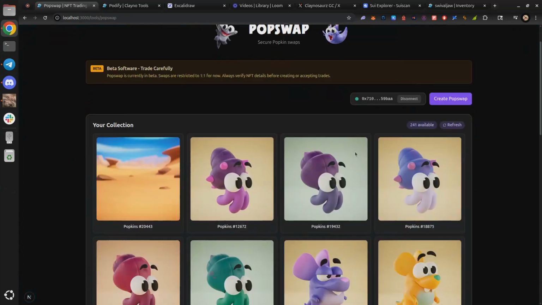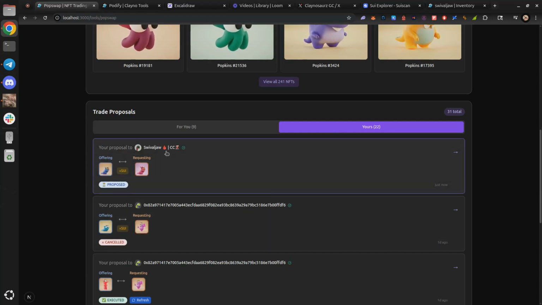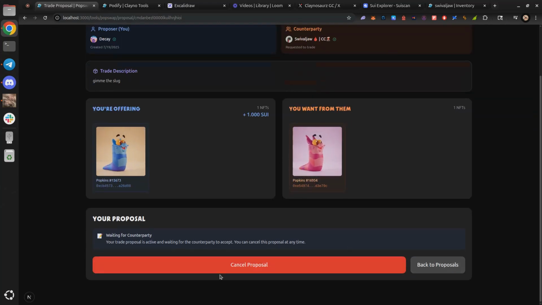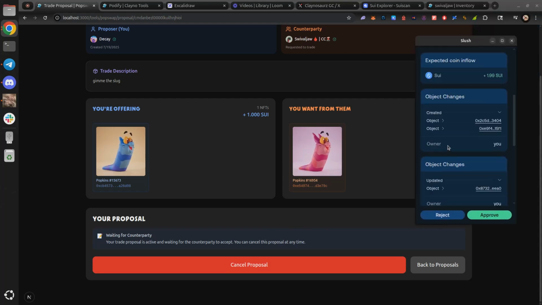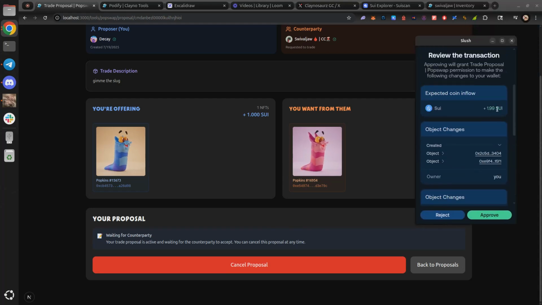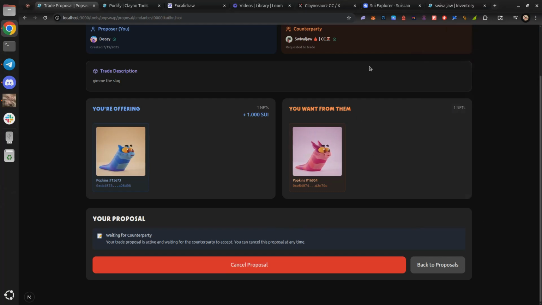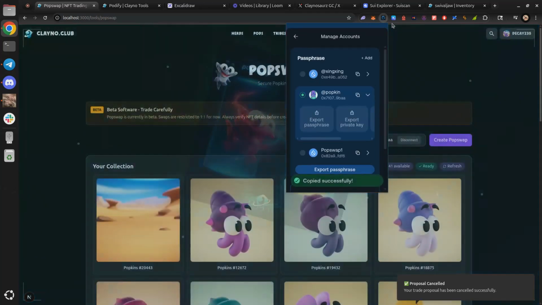It comes back to the main page here, and you scroll down to trade proposals. You see yours. You can see your proposal to Swivel Draw. There's the cat I want, plus the SUI, the description. You can always come in here at any time and cancel the proposal. So I'll go ahead and do that just to show you. So you get your SUI back, including the fee, and it gets canceled. So that's how the main flow would look.